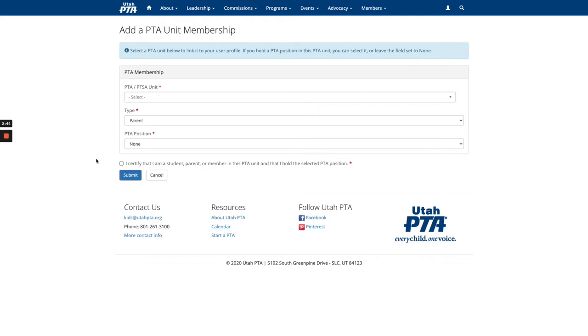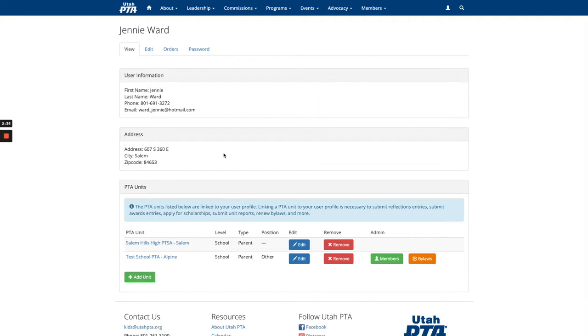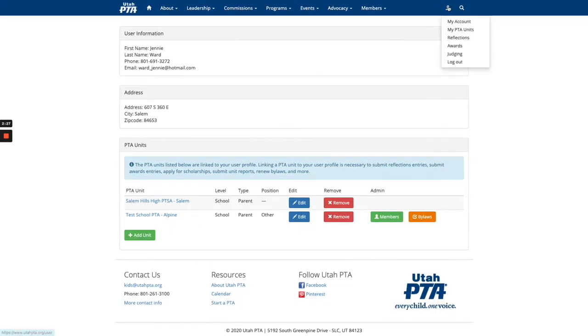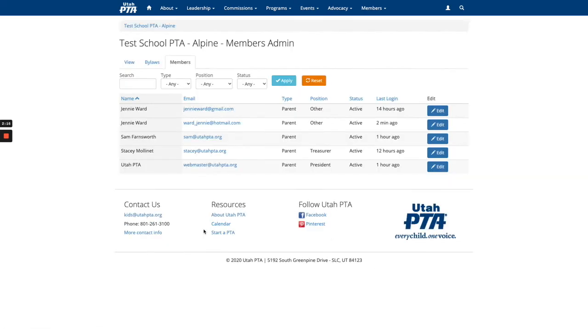Check the box to certify that the information you entered is correct, and then click on the blue Submit button. After your school has been added, you can view the Reflections admin's contact information in the My School section of your user profile. We are in the user profile right now, and you have your list of PTA units that you're affiliated with, and you can click right here on Members, and this will bring up the list of Reflections admins that are assigned to that school. Return to the main page for Utah Reflections Online by clicking on the little person icon and selecting Reflections.